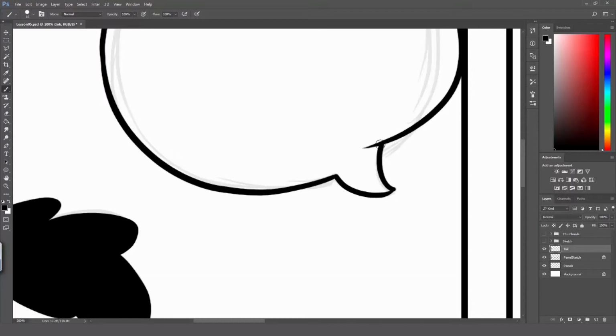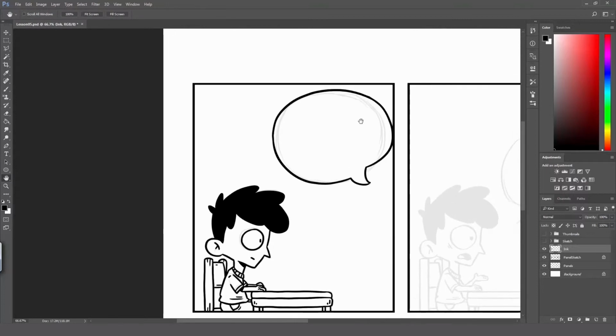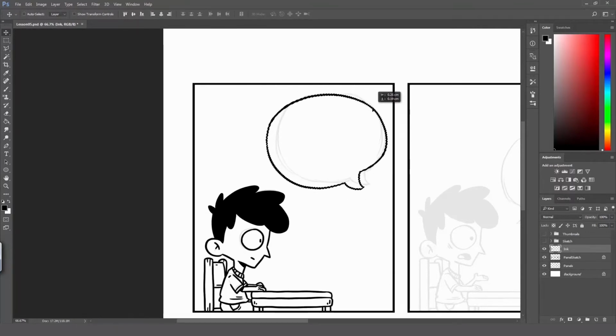Finally, I am done with inking my speech bubble, but as you can see, it is actually touching the right side of my panel. It looks a little bit of a mess. So I will do a quick fix for the speech bubble. With my lasso tool, I will select the bubble, and with my move tool, I will place it a little bit far to the left. And we are done with the inking process of the first panel.